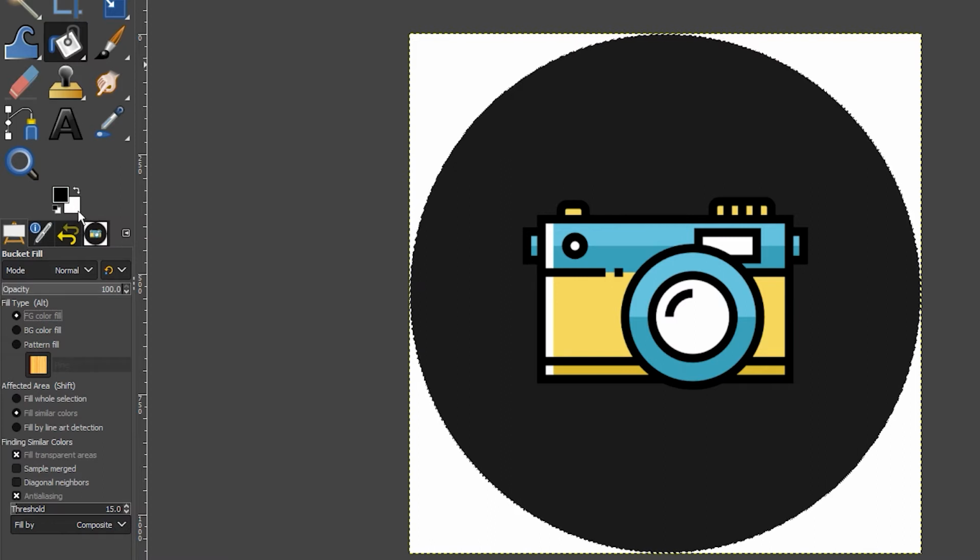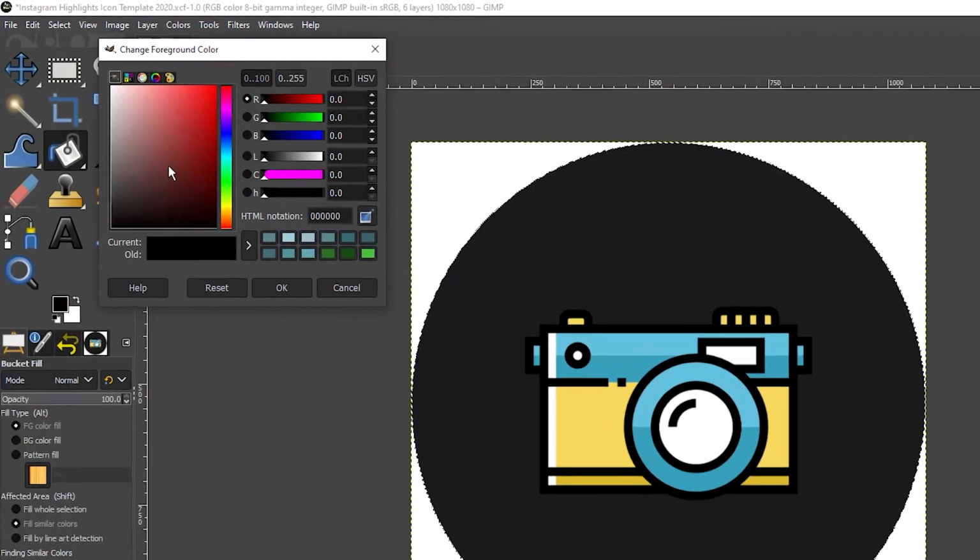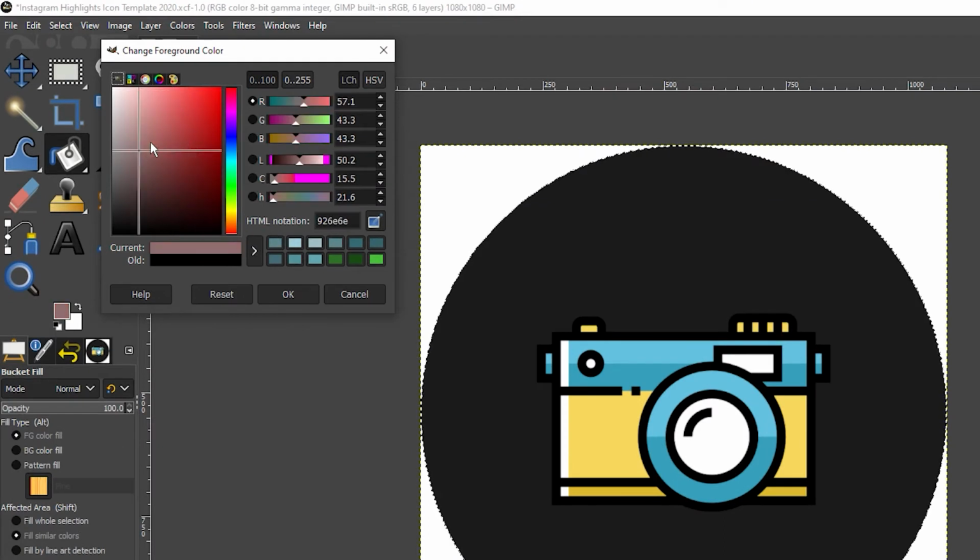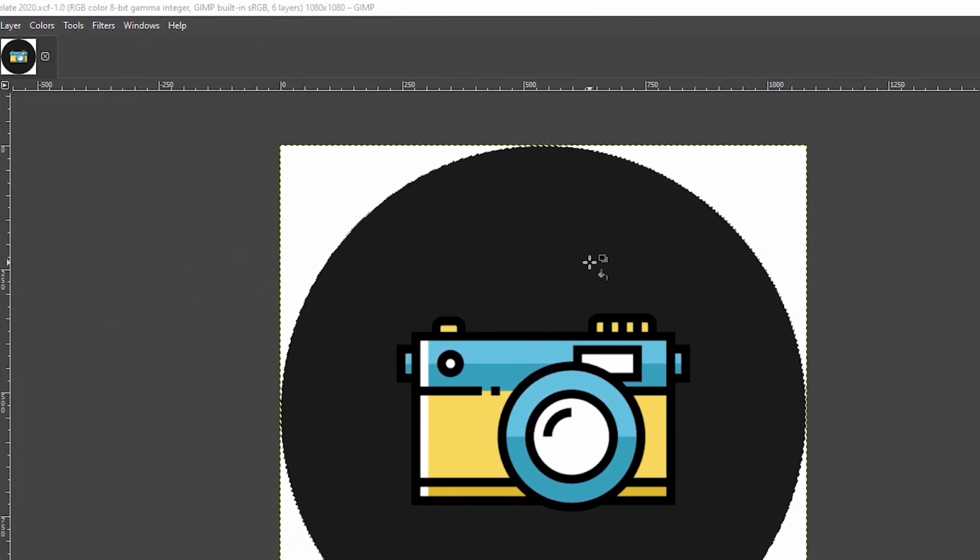We will use foreground, so click on the first square here. You can click around to find a shade of color or hold and drag to be more precise. On the right side, you can also hold and drag down to change the tone and color. I'm going to pick something light like this and click OK. Now click on the circle.